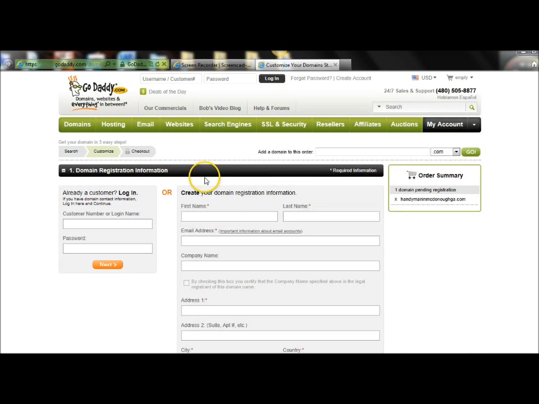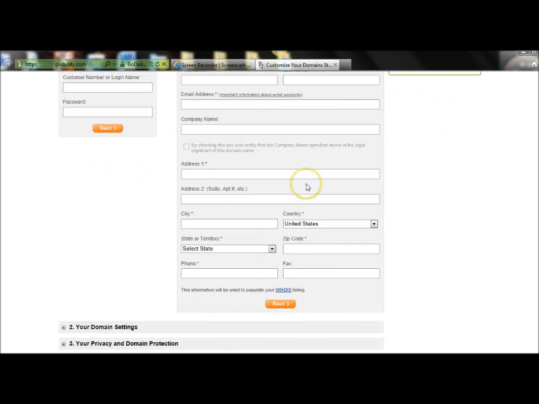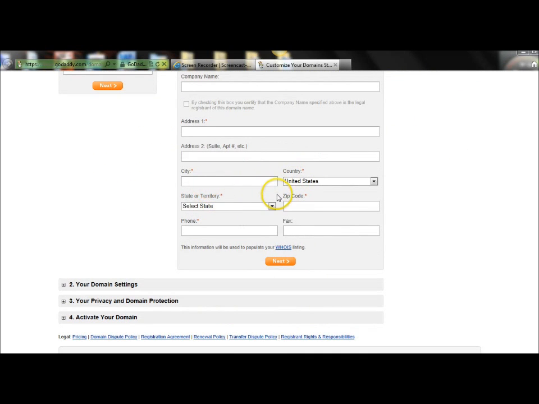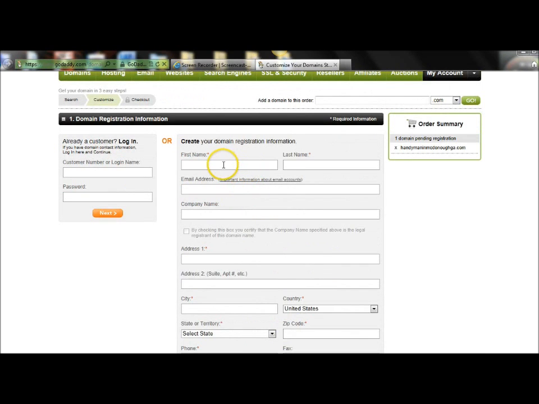Okay, then you're going to be taken to this screen right here where it says create your domain registration information. Okay, and in this screen you're going to enter your information here: first name, last name, email address, company name if you have one, address, city, state, zip code, and phone number. So I'm going to go ahead and fill out those details, and I'll be back.